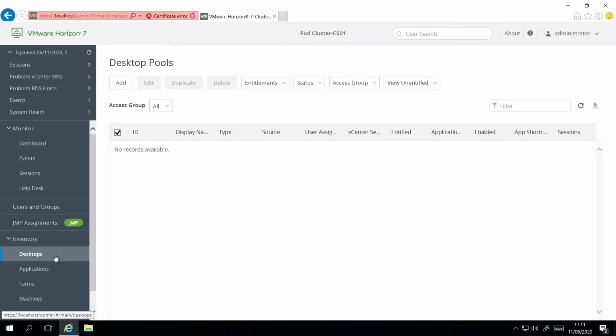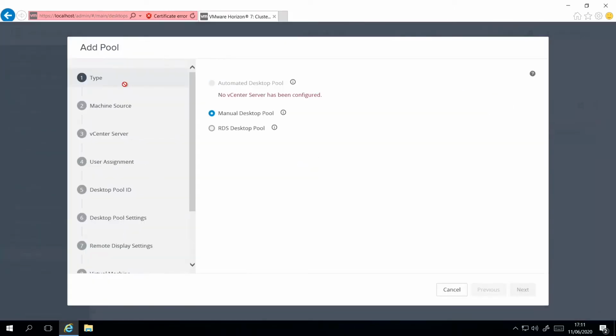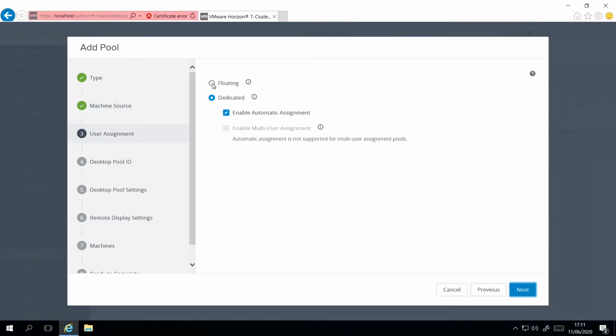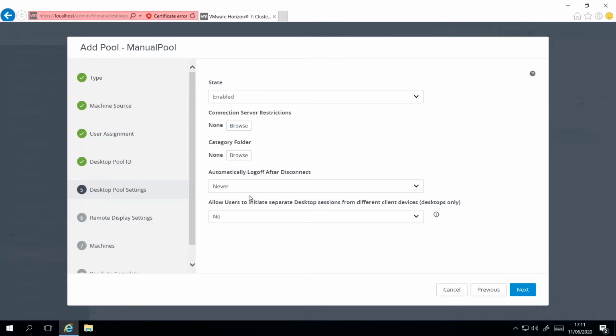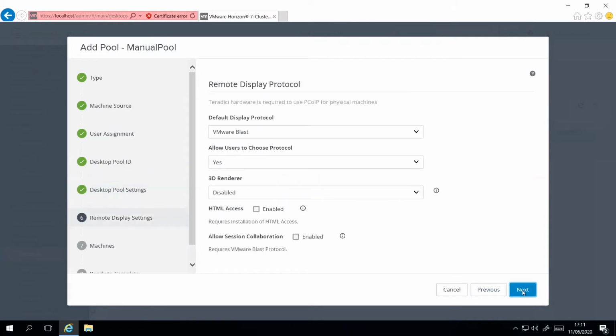Click on Desktops in the Inventory section. Click on the Add button and choose Manual Desktop Pool. Click Next. Choose Other Sources and click Next. Choose a floating assignment and click Next. Give the pool a name and fill in the display name field. Click Next. Review the available pool options presented and click Next.